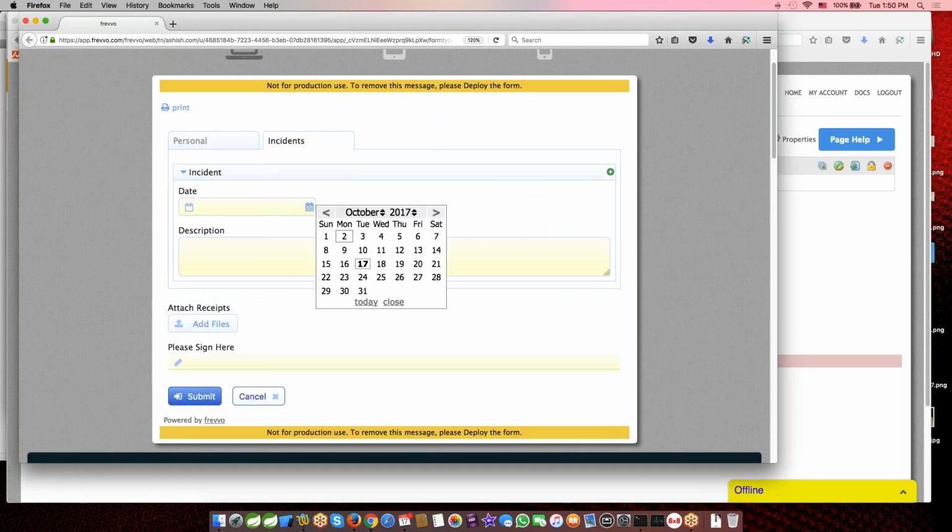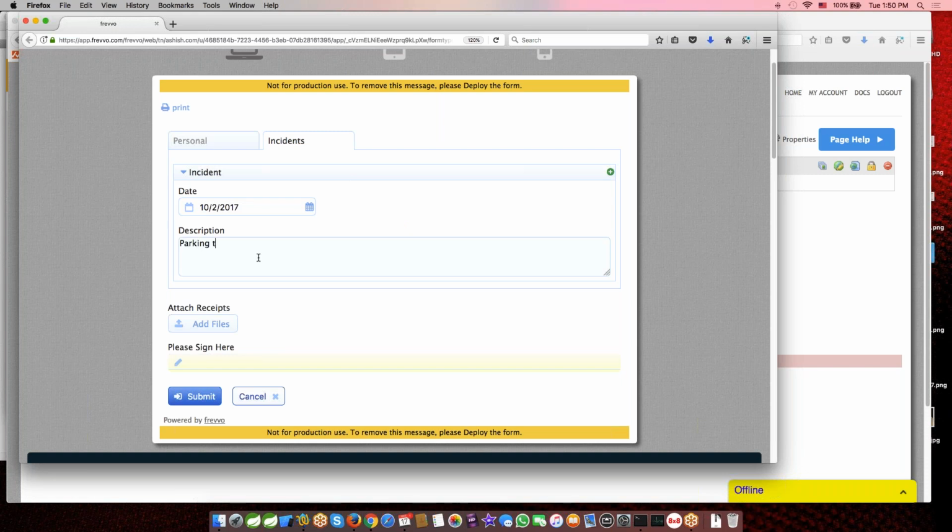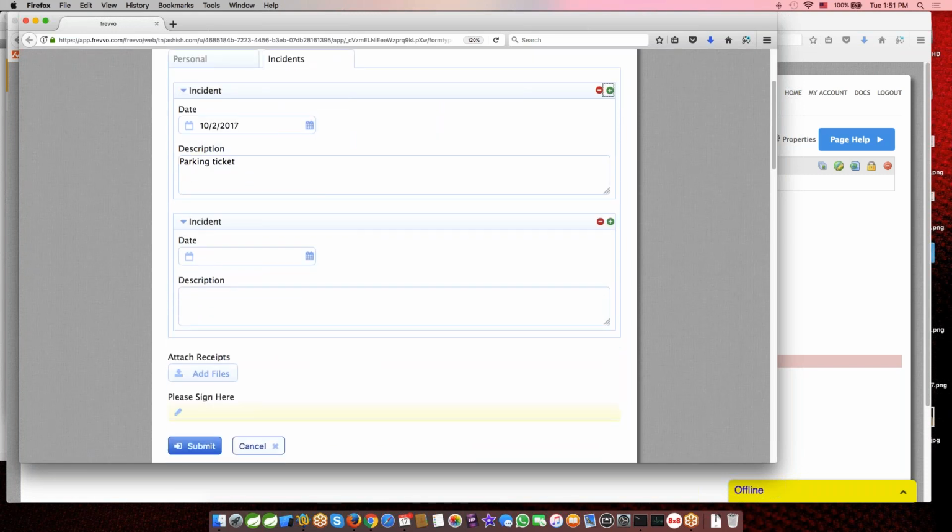Let's say I choose 2nd of October, I got a parking ticket, and I add a second incident. Frevvo is smart enough to know that this is optional, so they're not yellow background, but if I add a date, I must have a description. So Frevvo is not going to let you submit an invalid form. It's going to do this automatically.